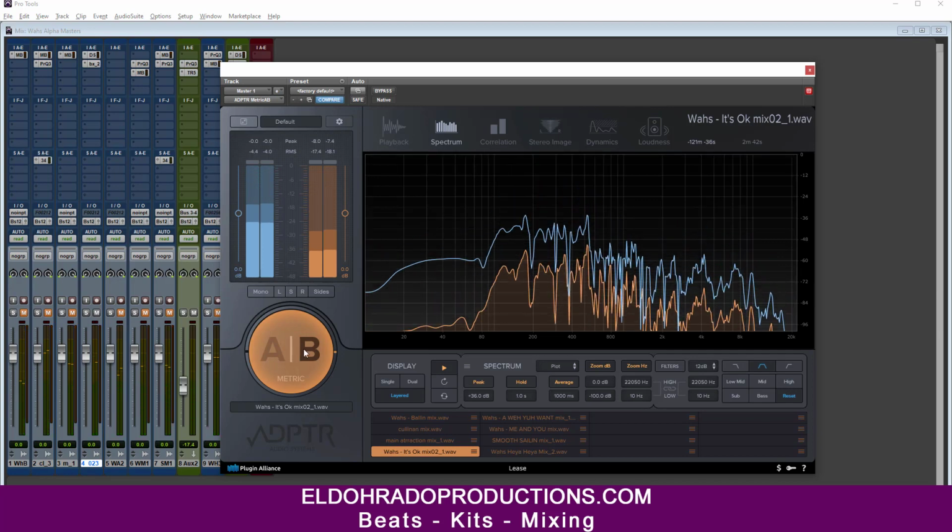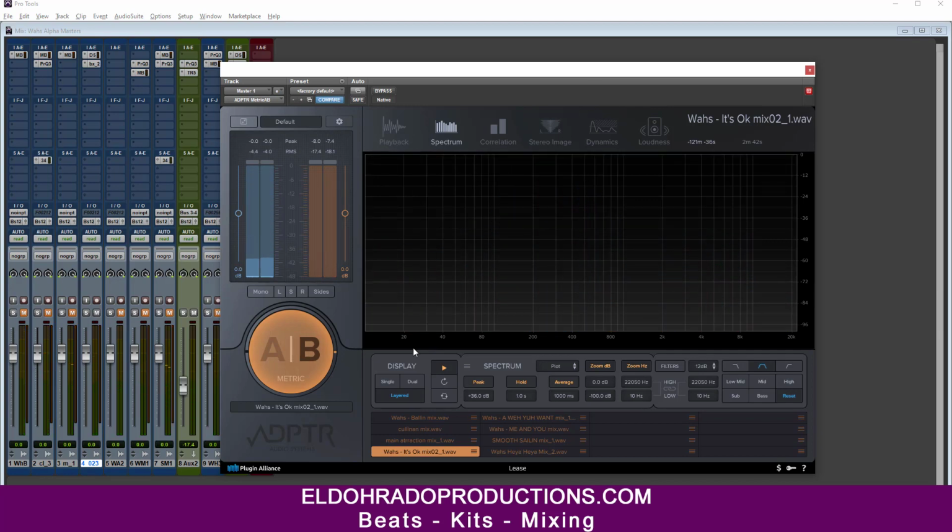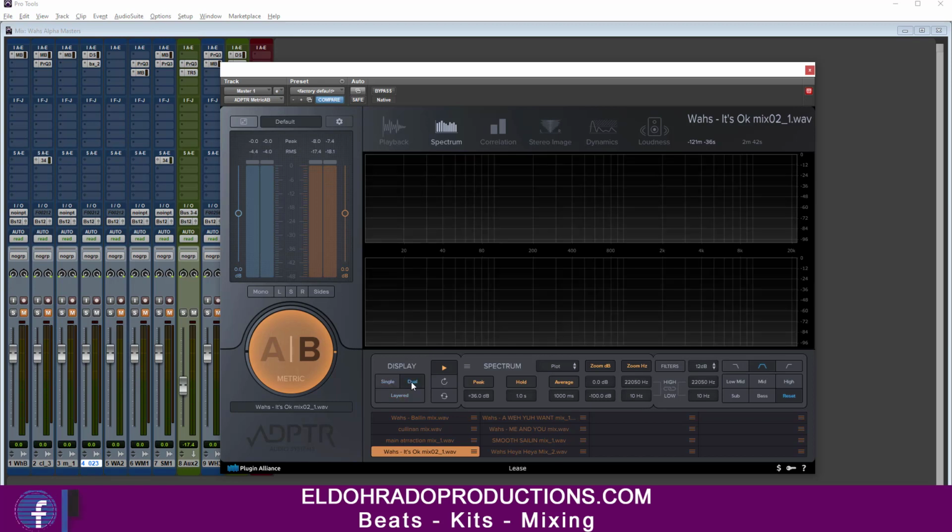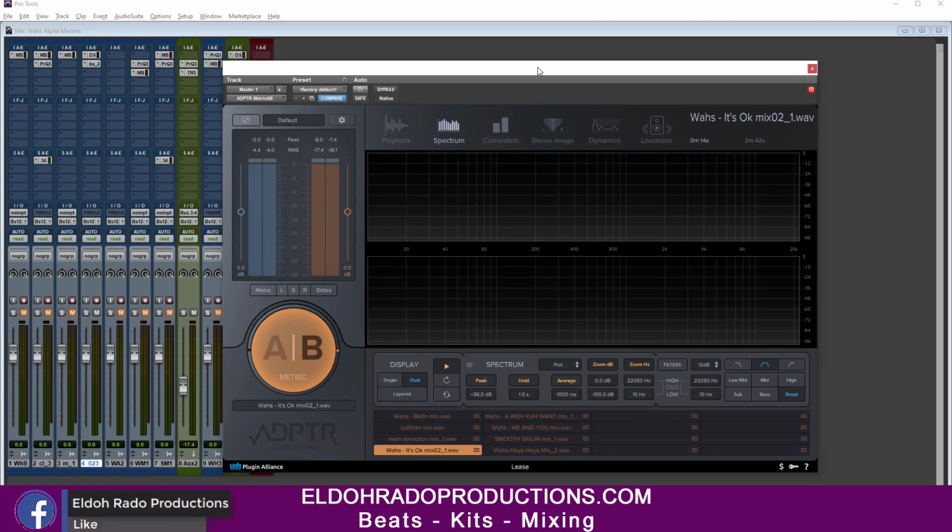So you can see the difference. You can see the layered. You can do it single or dual here between two.